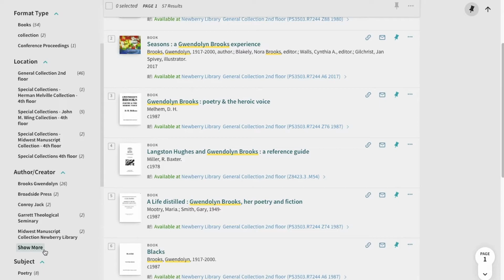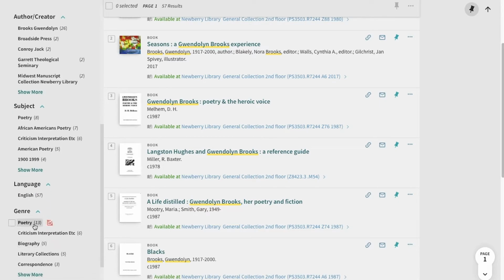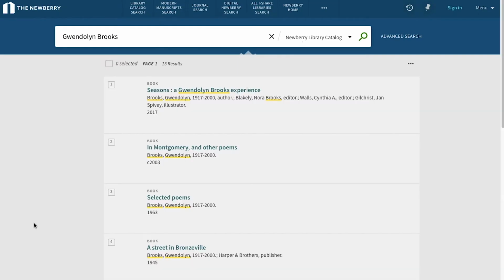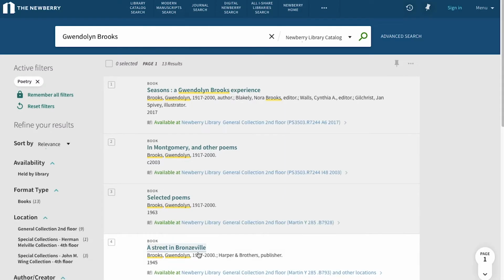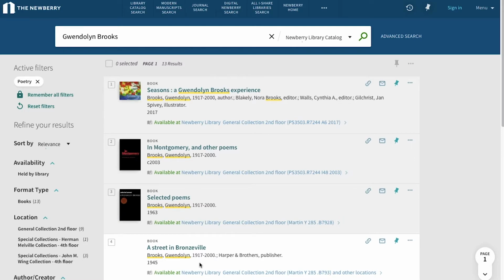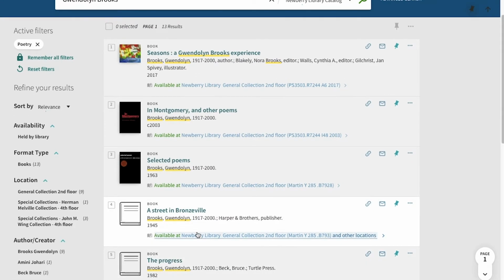Let's use the genre facet to refine our results to poetry only. We've now narrowed our results down to 13. Let's scroll down to A Street in Bronzeville. If you know that this is the book you are looking for, you can click on the Available At link, which will take you straight to the request link in the catalog record. But let's take a look at that record by clicking on the title.